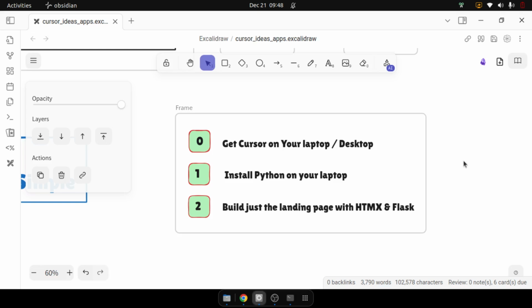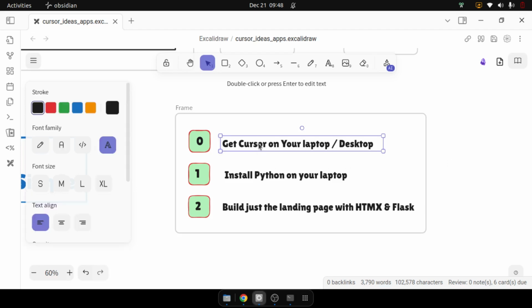You need to get cursor on your laptop. You can have cursor, you can have windsurf, you can have aider. I'm just naming cursor here because it is one of the tools that I'm going to use. But you can have other agentic IDEs also.